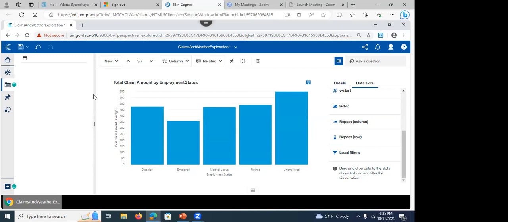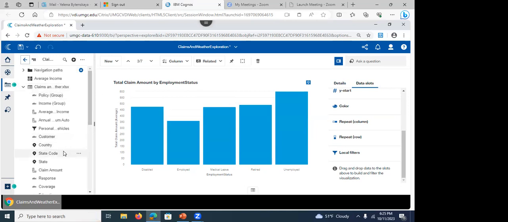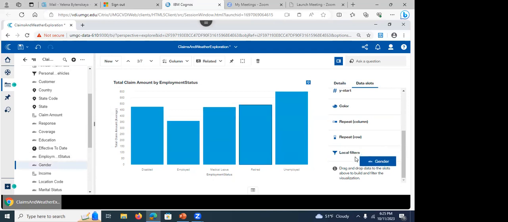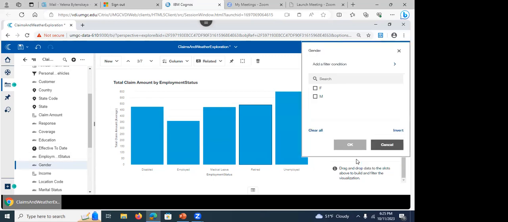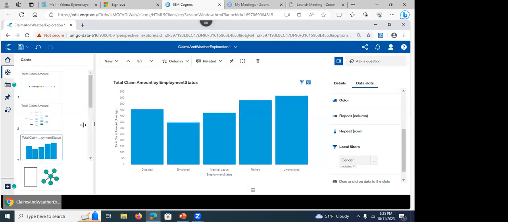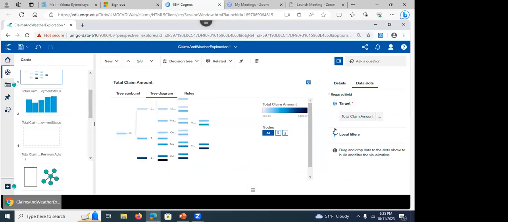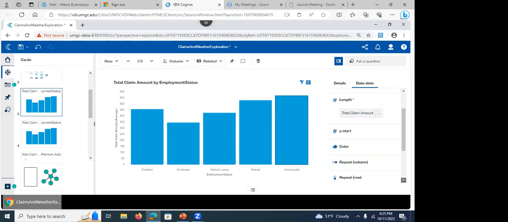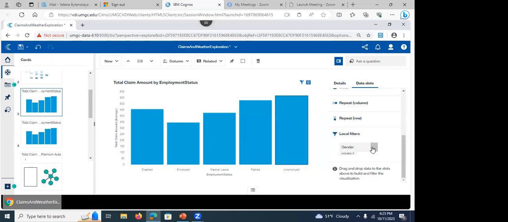Now what I'll do, I'm gonna go back to my data and I'm gonna pick gender. Okay, this is gender. I'm gonna drag and drop gender and put it in local filter. Here, you have to make sure that this data slot is highlighted. There we go. And I want to select the female. Okay. Now what I can do, I'm gonna go to my chart. I'm gonna make a copy of this. Click here, duplicate.